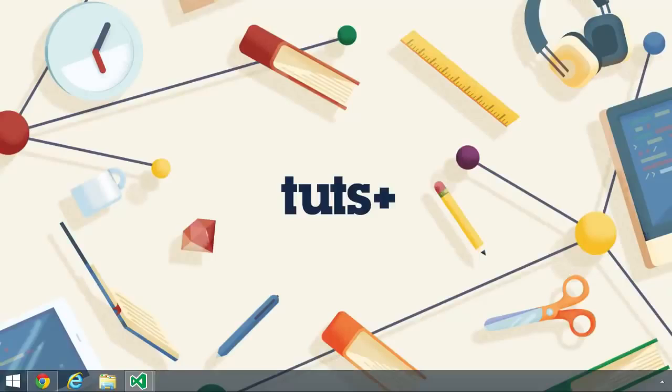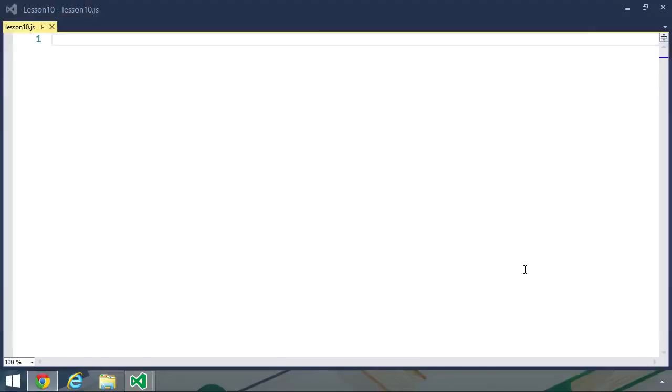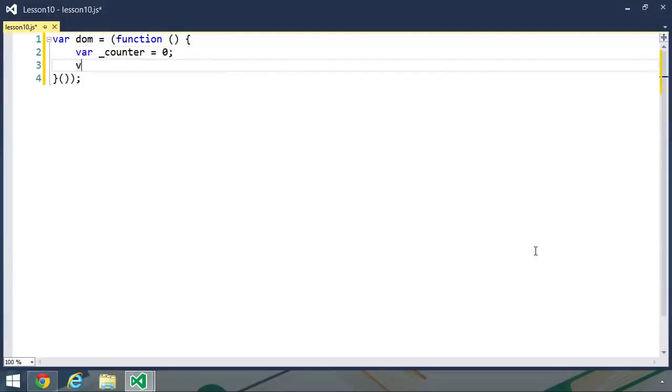one instance. So in order to show you the difference between a singleton and a module, we're going to reuse the DOM utility module code from the previous two lessons, but we're going to write it as a singleton in this case. Let's start by creating our DOM variable, and I'm going to use an immediately invoked function to contain all of our code. We need our counter variable, which we called _counter, and let's initialize that as 0.